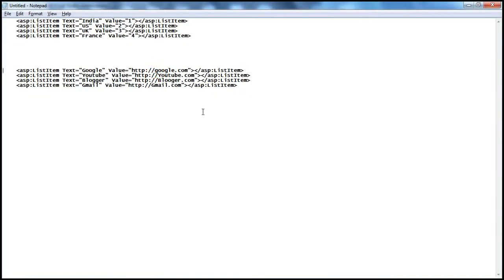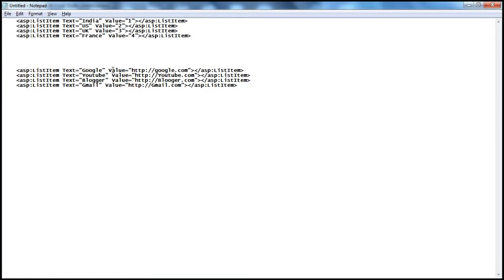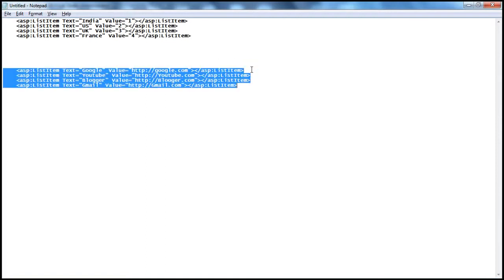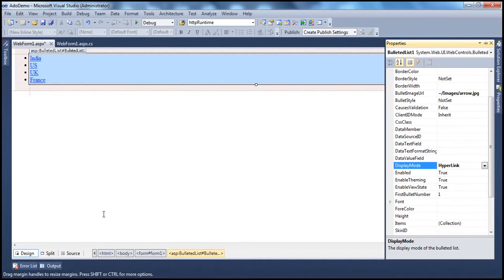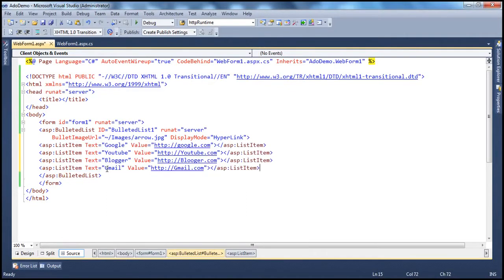Now when you want your list items within the bulleted list to be hyperlinks, then the value will actually be the URL to which you want to navigate. It could be a page within your application, or it could be an external site. So let's copy these list items just to save some time. And in the source, instead of using these list items, I'm going to use these ones.